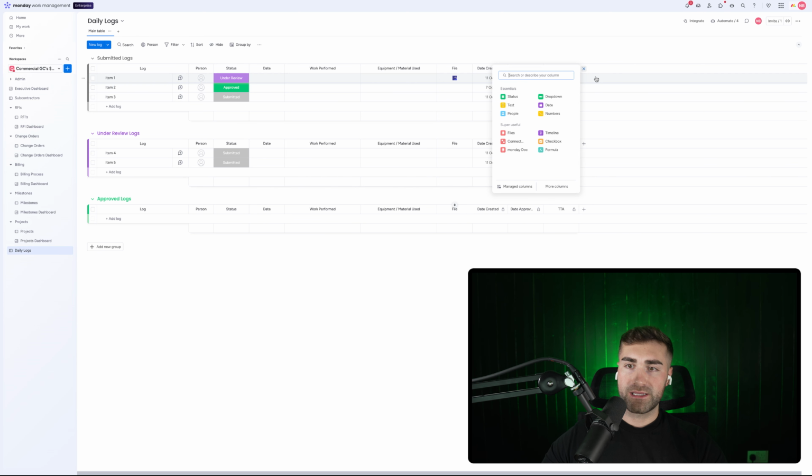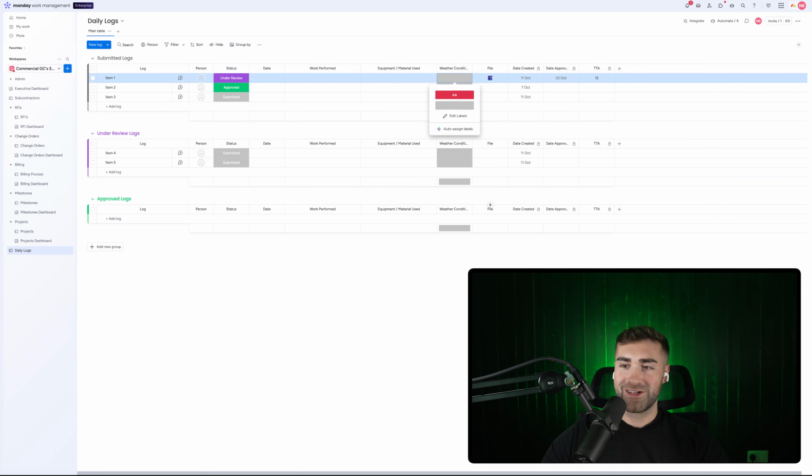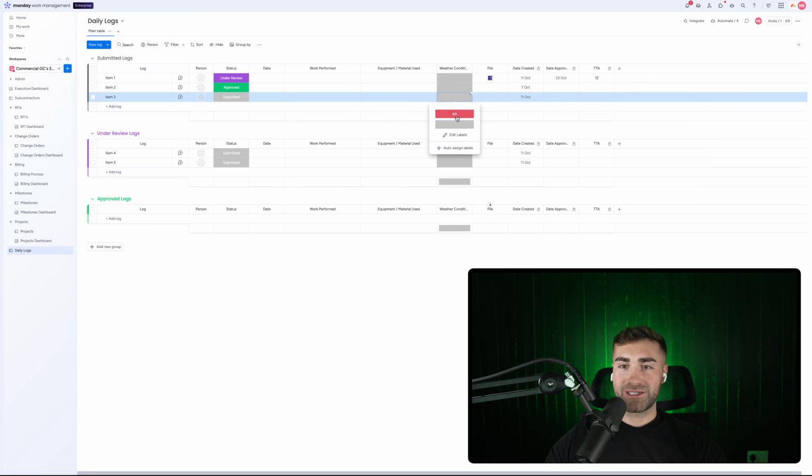So we could add, let's say, a status column, and this would be the weather conditions for this submittal or daily log. So weather conditions, and it could be rainy. I don't know what options. Sunny, rain, wind, snow, I guess. Of course, these can be customized to you, but let's go sunny, rainy, windy, snowy.